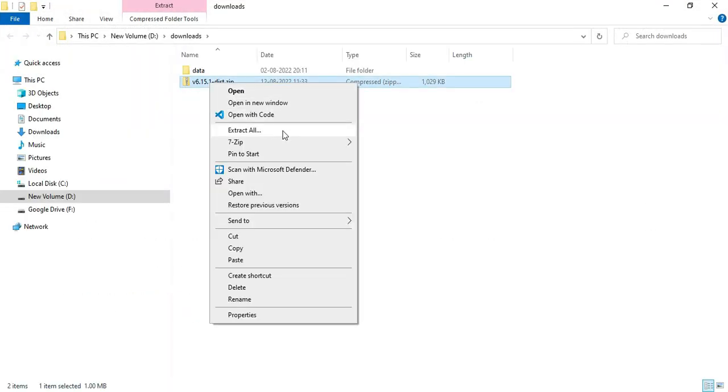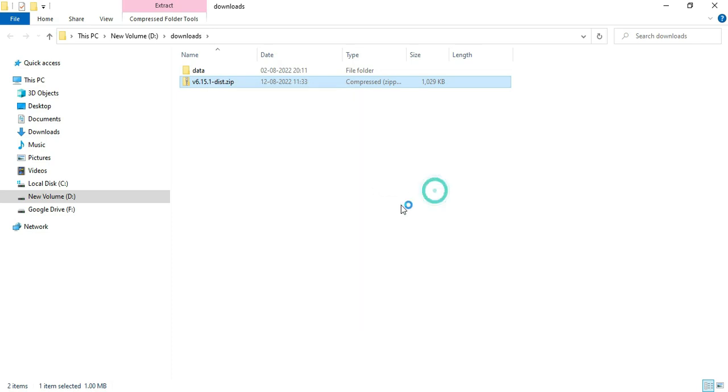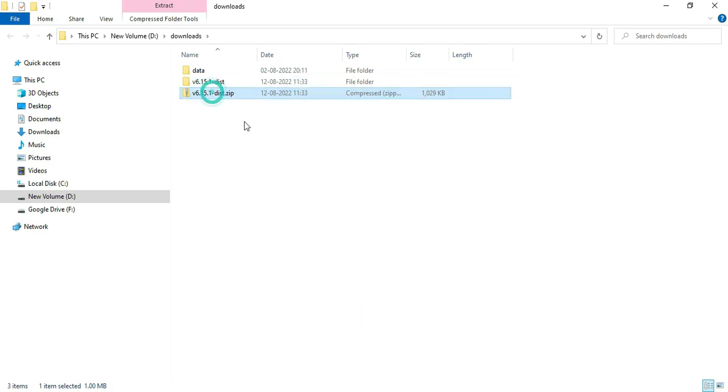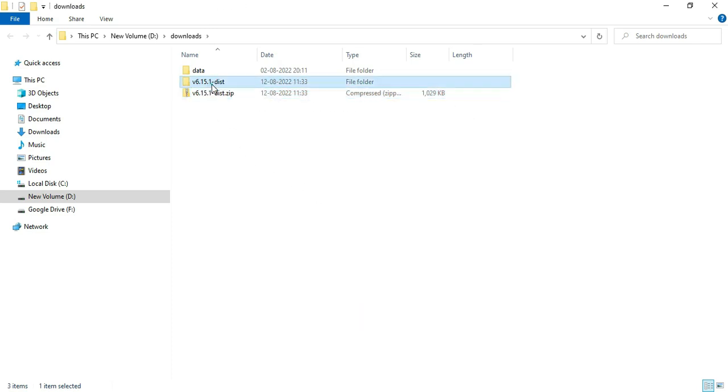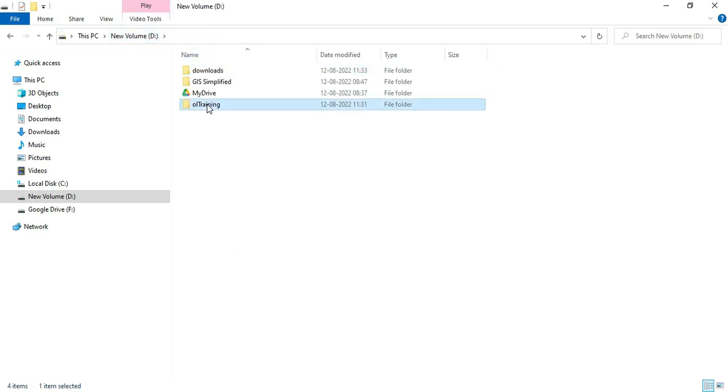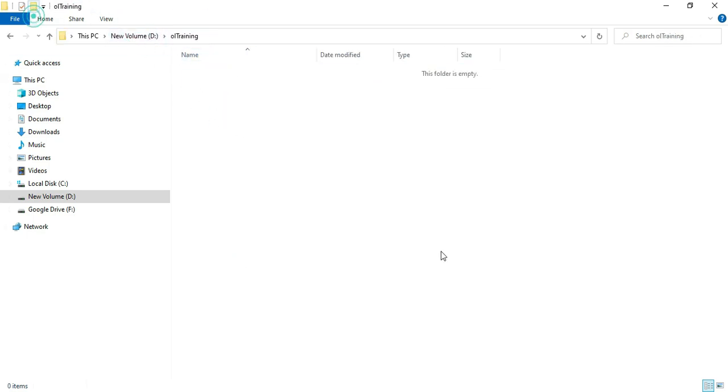You may extract the zip file. For our convenience, I am renaming this extracted folder as OL6 because it is OpenLayers version 6. Now let us copy this folder OL6. You may browse to the OL training folder and create a subfolder resources. This folder will contain all the supporting libraries and data for the web mapping application. Now paste the OL6 folder in this resources folder.